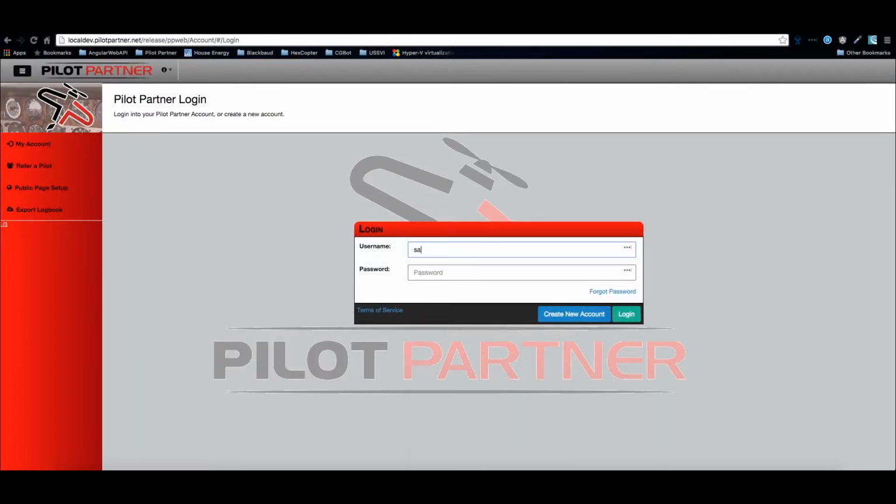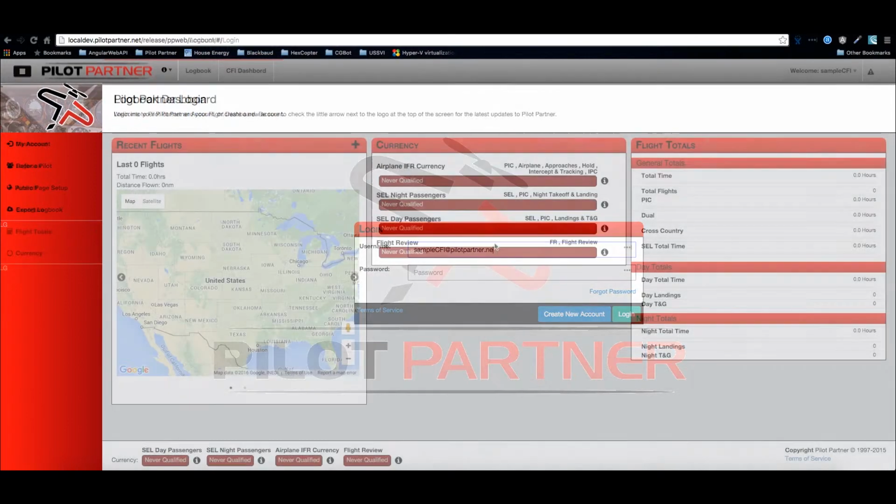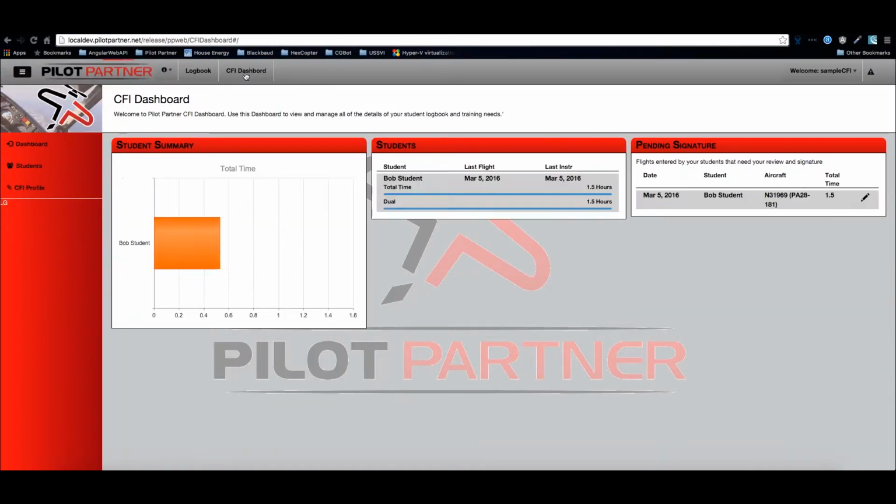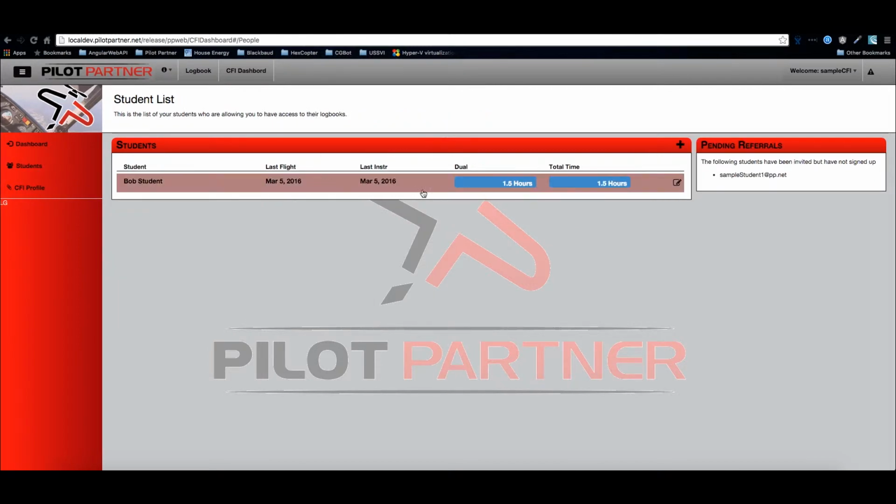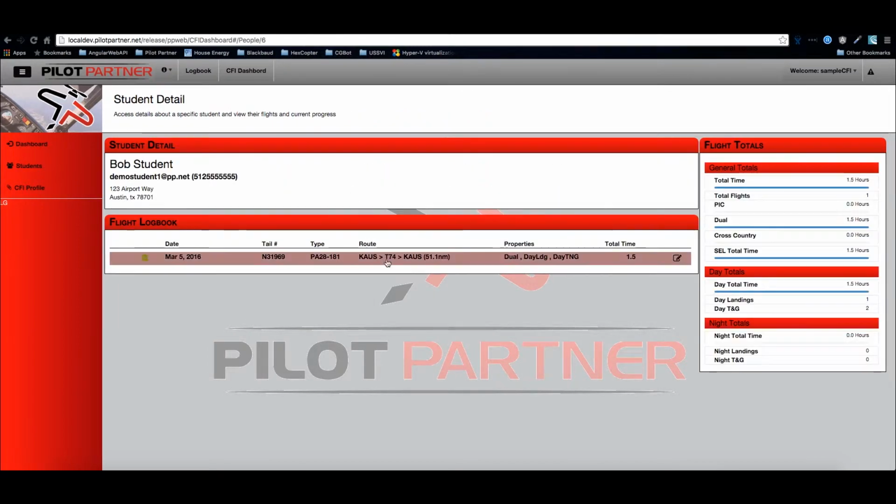Now, let's log out of the student's account and log back in using the CFI login credentials. Once we're logged in as the CFI, we can go to the CFI dashboard and you'll see that our student has shown up. On the right side, there's this area for pinned in signatures. Those are all the flights that you need to provide an electronic signature for. You can go to the student tab and you can see the student's details and the flight totals for that student.